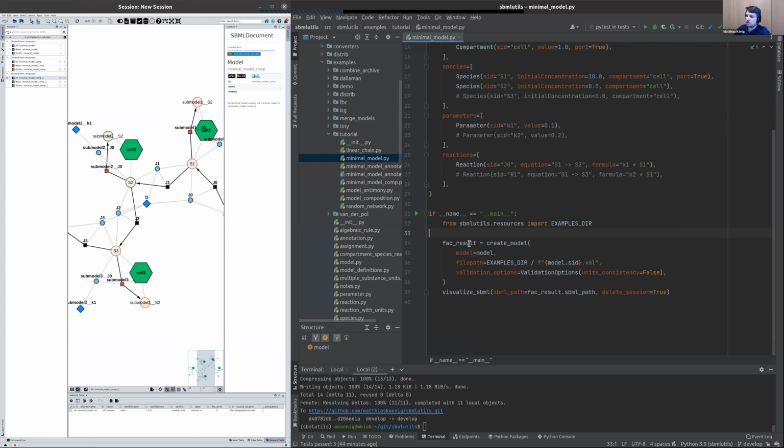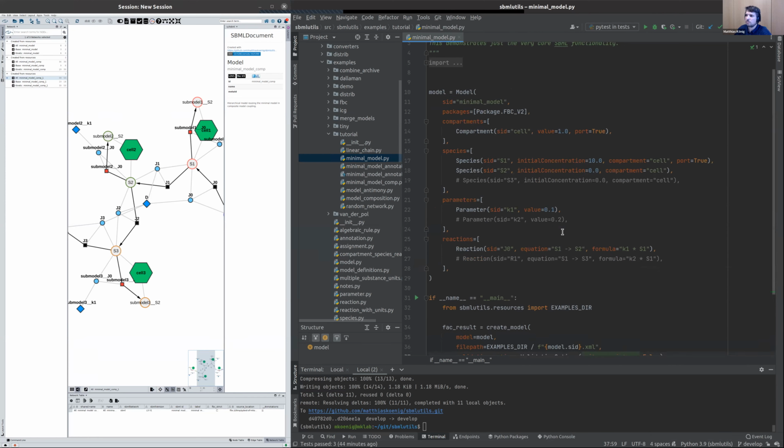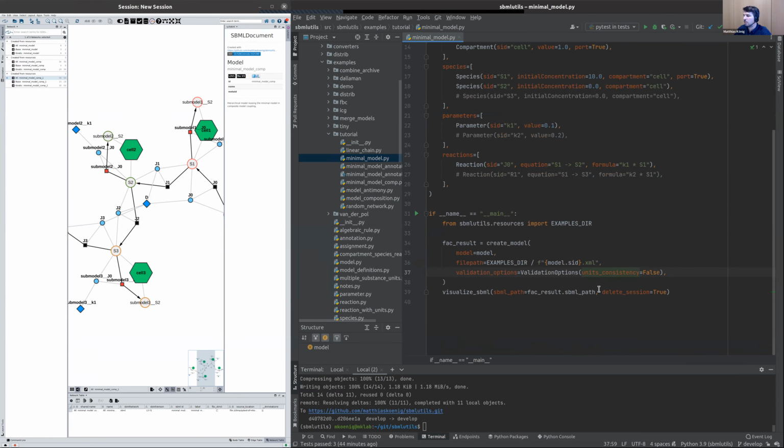And then you call a create model function, which is basically taking this model, saying where the SBML file should be created, and then you can have some additional options for validation. In this case, I'm just saying we don't want unit validation because we don't have units on this model. But otherwise, if you wouldn't set these validation options, you would also get your unit warnings. And then in the end, we have a function which allows us to visualize this in SciSBML.